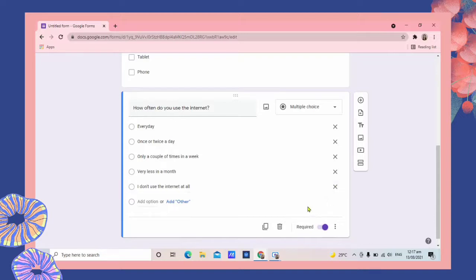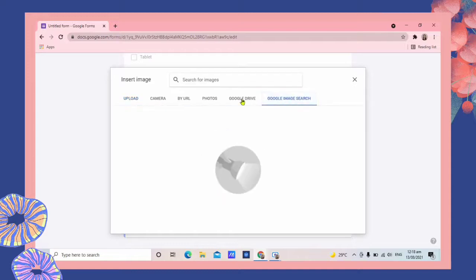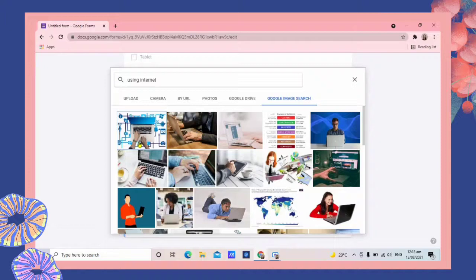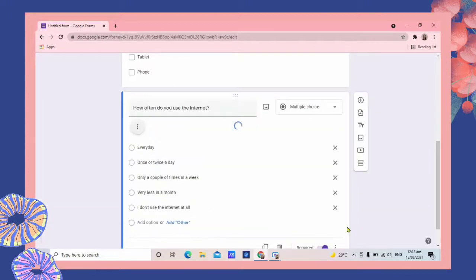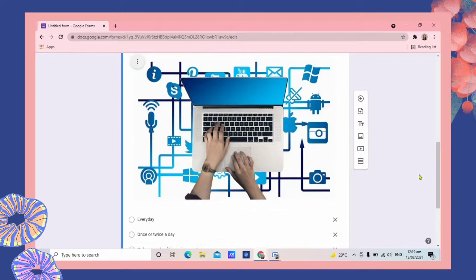Let's say for example, you want to add a picture to this question. So you just need to click the gallery button or the image button. So here you can see options on how you can insert an image. I just choose the Google image search and search for the picture or image that you want to add. Once you're done selecting the picture, click insert and it will appear right after this question.